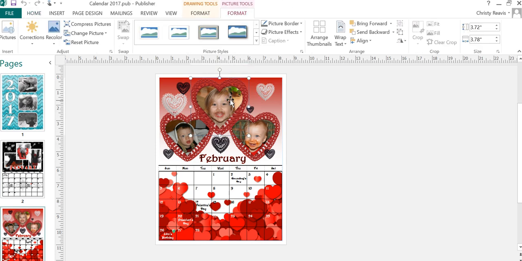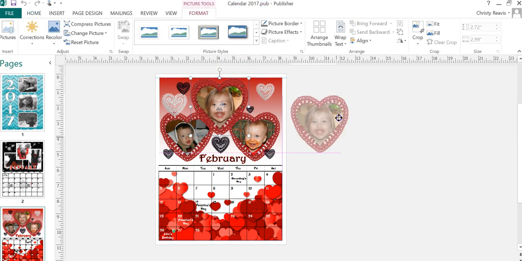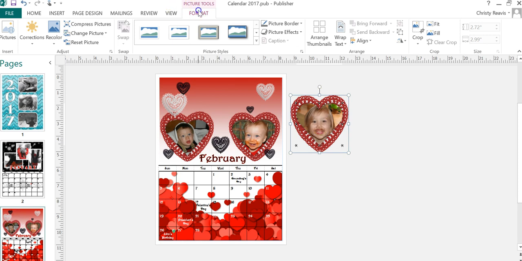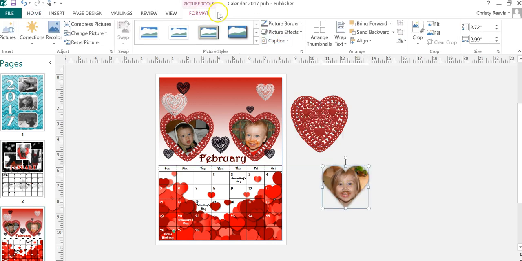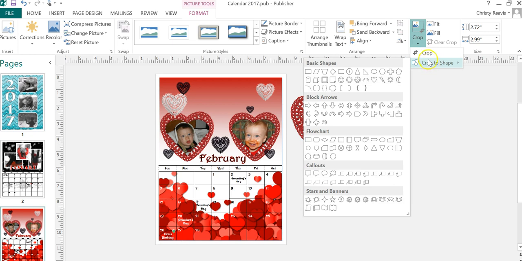So for instance, this image here of my daughter, I've grouped it. So I need to ungroup it, but you can see the image itself is a heart. Now this I did through crop and then crop to shape, and I selected a heart.